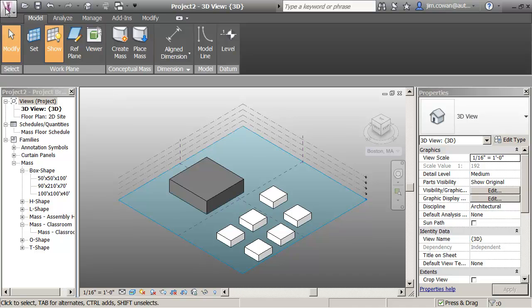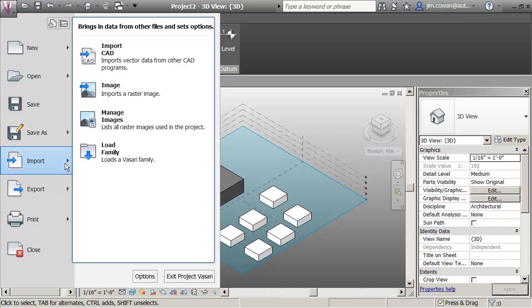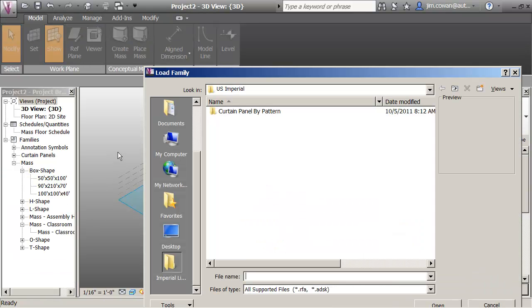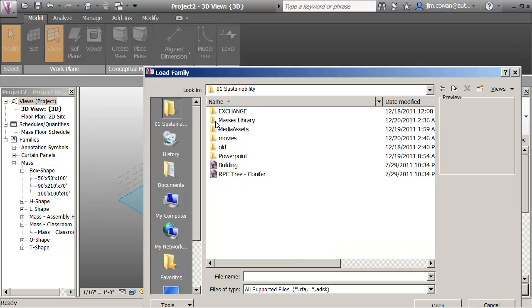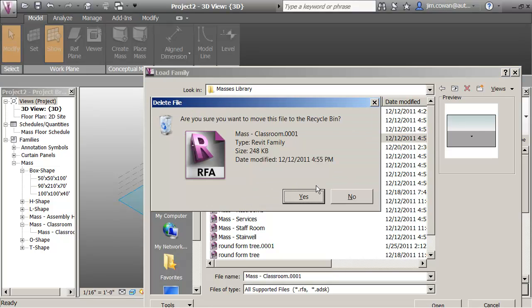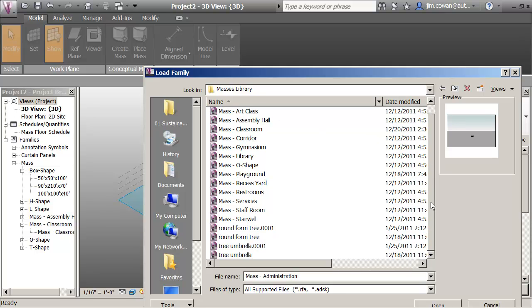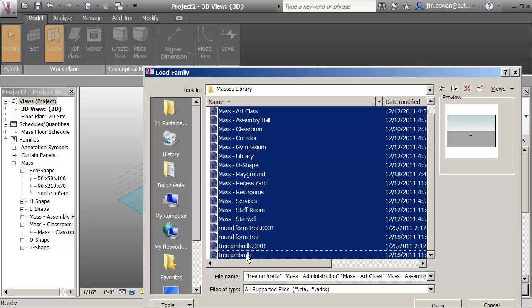The other thing I could do, if I wanted to speed the process up, is say import, load family, look at my folder, mass libraries, and I'm just going to delete that one because that's just a backup, and make a selection of multiple mass families. I hit the shift key, clicked on the top one, and then held shift when I clicked on the bottom one.